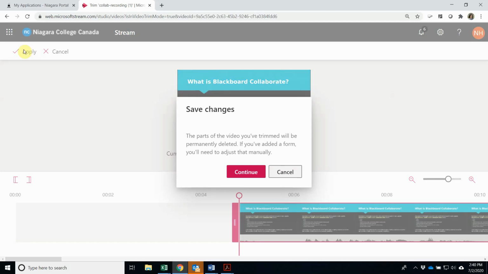Now it is important, a warning box will appear which says the parts of the video you've trimmed will be permanently deleted. Okay, so that means that there's no going back after this step. So you really do have to be certain that this is a change that you do want to apply. Okay, if you are certain, you would hit continue.